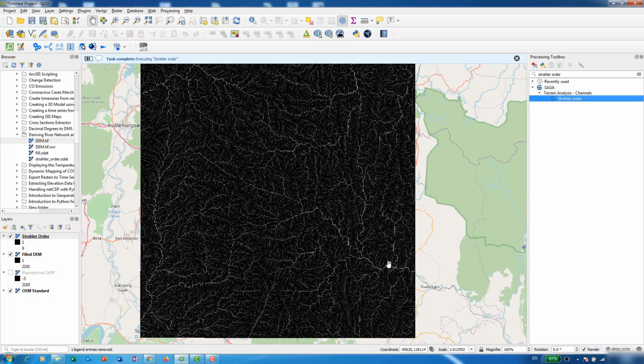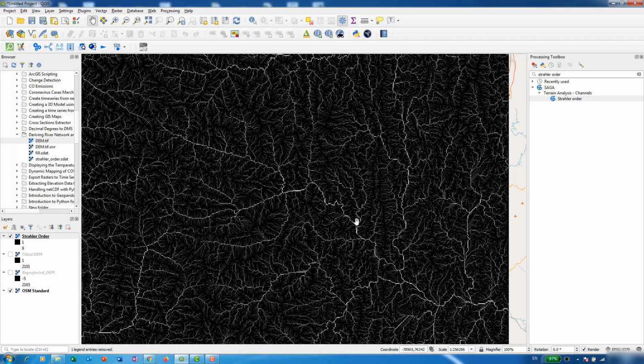Alright, now after that you can go ahead and close this, and even the fill DEM for the time being I'm just going to deactivate. So what you see over here is a very dense network of streams with different Strahler orders. Now if you look at the legend over here, I mean the distribution of numbers, you can see that the lowest number is 1 and the highest number is 9.